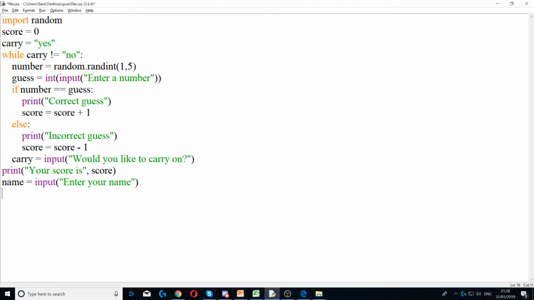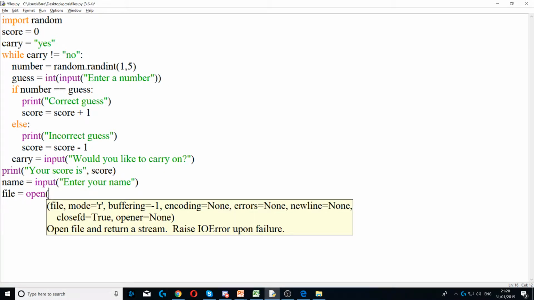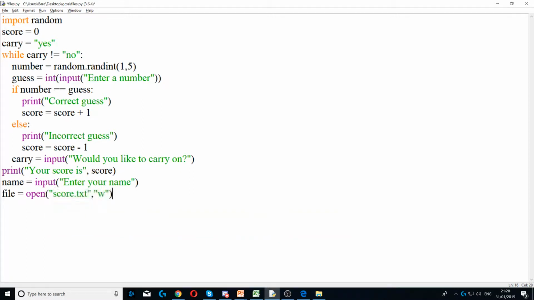So first we need to create a text file. So file is equal to open, and then we need to specify file name. So score.txt, that will be my file name, and then I want to write to it. So comma W. This tells the program that we want to write to our text file, which is score.txt. Next, file.write. So file.write will mean we're writing to the file.